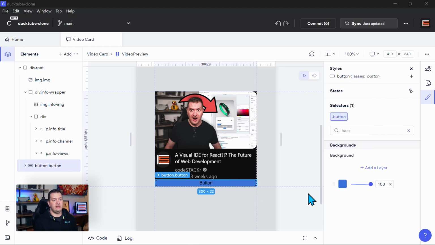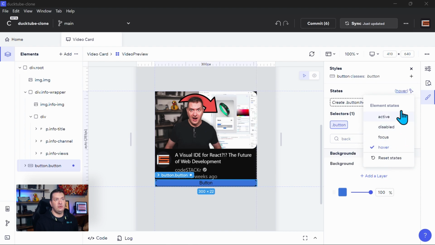Now, what if we want to change our button's background color on hover? That would involve changing the state of our button. So if we look here under states, we can select our state and let's select the hover state. This will lock our button into the hover state.